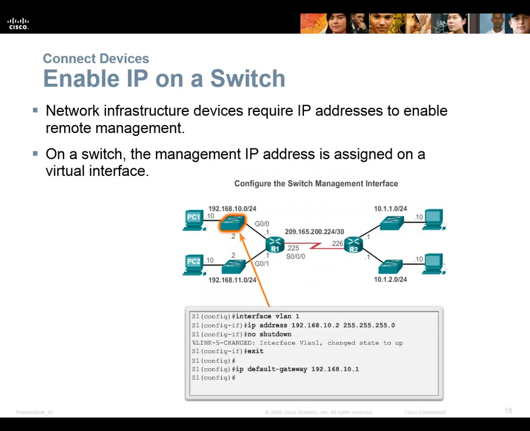So we need to enable IP on a switch. And to be able to manage a switch, you need to have an IP address. On a switch, the management IP address is assigned on a virtual interface. So here, interface VLAN 1, IP address 192.168.10.2. They specified 255.255.255.0. You can do that same command as 192.168.10.2/24. No shutdown to keep it up. Exit and then assign a default gateway.